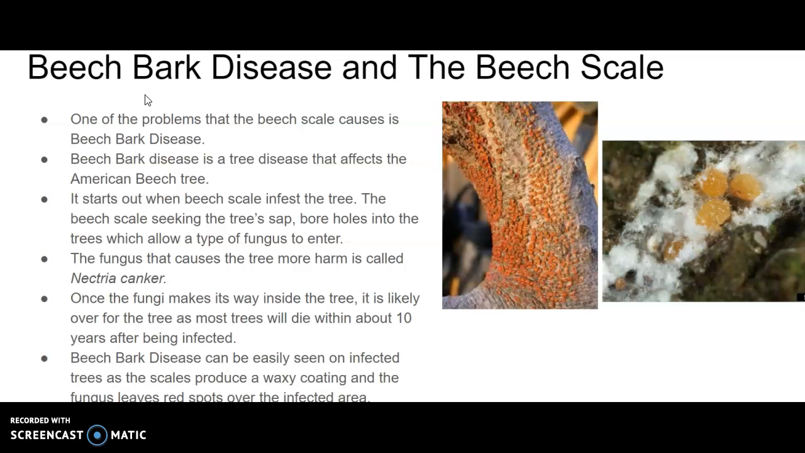One of the problems that the beech scale can cause is beech bark disease, and this is a disease that affects mainly American beech trees. It starts when the beech scale infests the trees and bores holes into the bark because they're trying to feed off of the tree's sap. Then it leaves these holes, and the Nectria canker fungus is able to make its way into the tree and further infect it, which leaves it more prone to other infections from other types of fungus and other parasites. For the most part, the trees will die within about 10 years after being infected because it makes them a lot weaker and more prone to snapping.